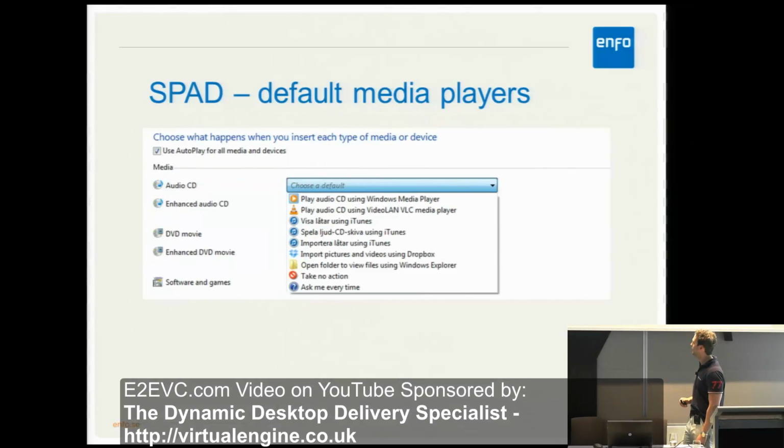Next up is the default media players. Default media players is about what I should do if I insert a media stick, for example a DVD or audio record. What player should I use to open that by default? For example, if you insert a movie, you get Windows Media Player. If you have VLC Media Player, you can use VLC.